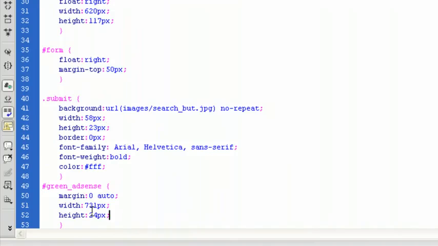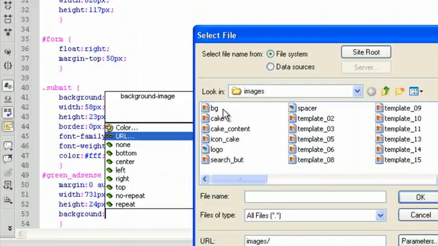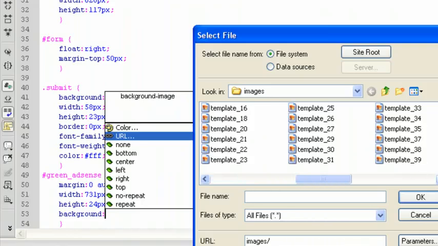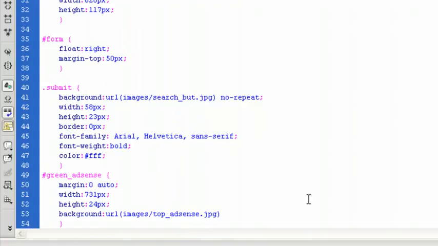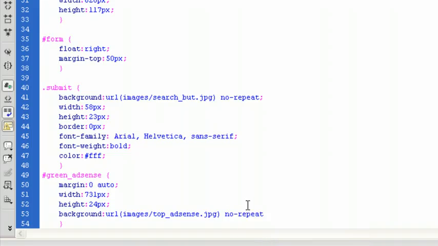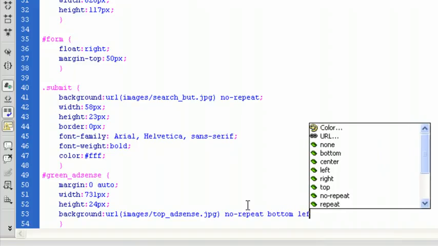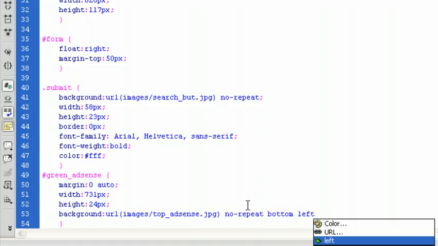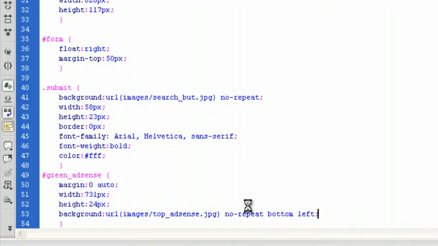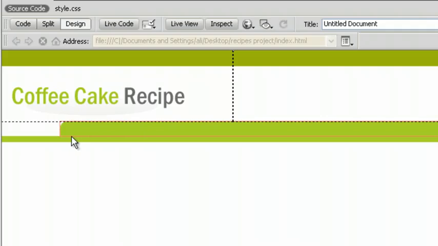Okay, height 24 pixels, and let's bring in the background image, which is top AdSense. I'm going to want no repeat, and also bottom left. I don't want any repeating, but I want to make sure it's down at the bottom on the left hand side. Okay, I'm going to push it down, and there we go. That should be okay. If we come into design view, you'll notice it's in here.